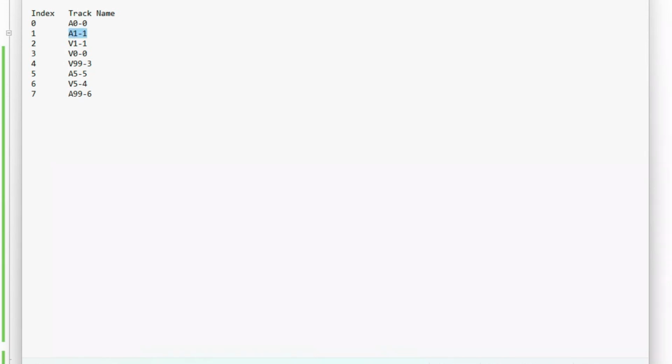A00, A11, V11, V00, V99-3, A55, V54, and A99-6. If we go back and look at the original post, we can see it was A00, A11, V11, V00, V99-3, A55, V54, and A99-6. The results he got, definitely the expected results.